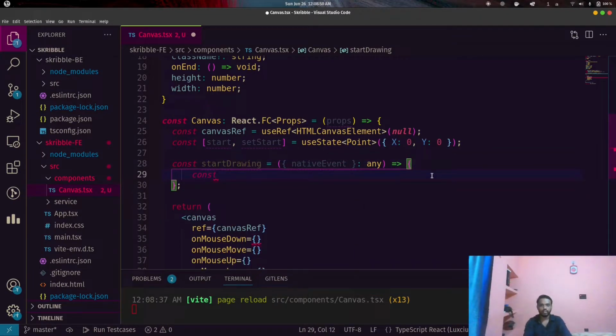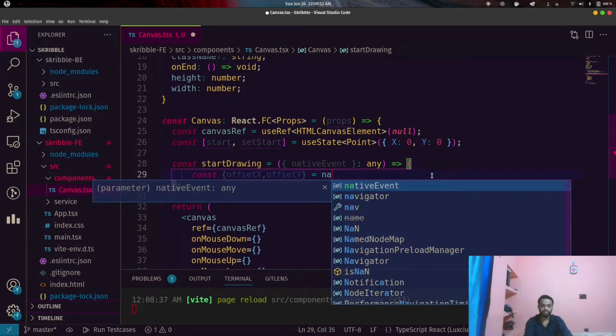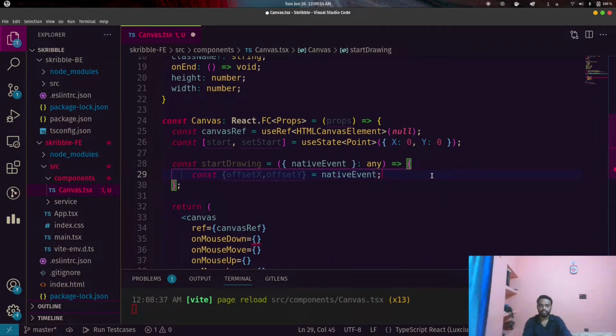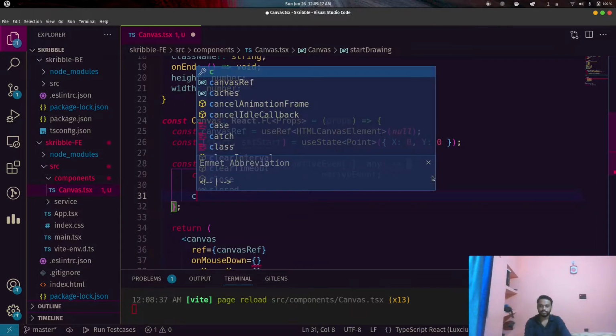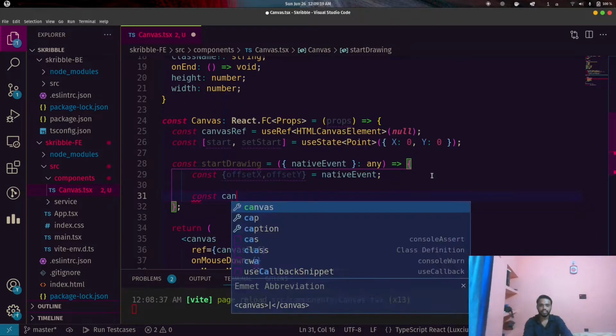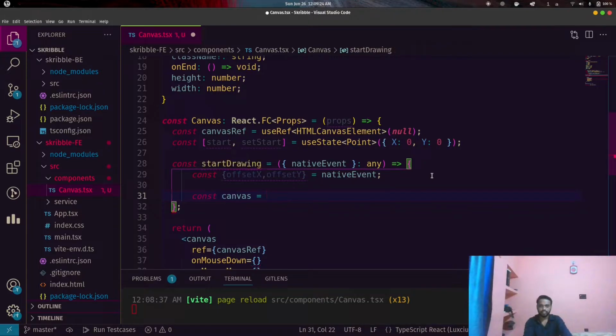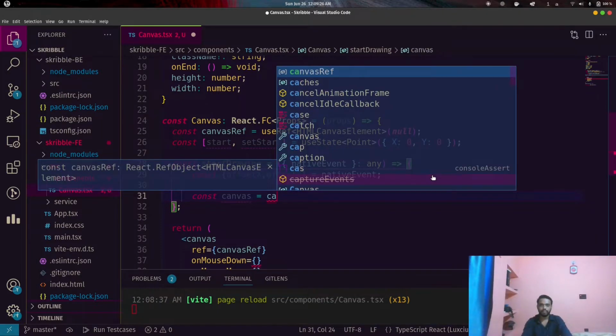So on start drawing, what we have to do is just save the state of the start point to our states so we can use it further. So let's do it. Let's get the positions of the mouse, which we can get like that, and a canvas component which we will get from our ref.